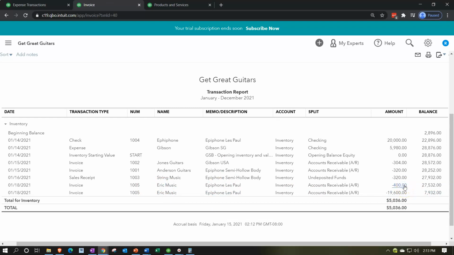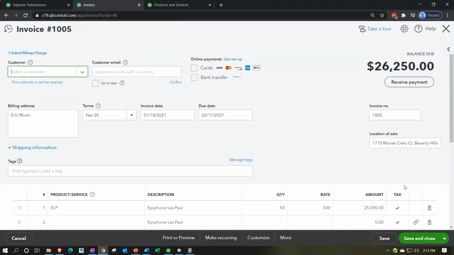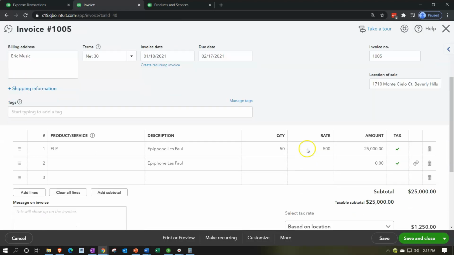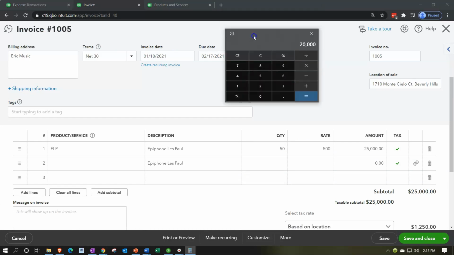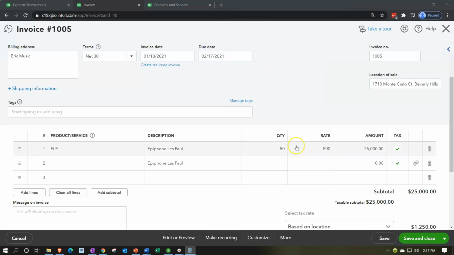So if I go into that item, just to check it out, it should be $400 per item, and we sold 50 of them. So obviously, if I take my 400 times the 50, that should give us our 20,000. So the total 20,000 is correct here. So we're going to say that is that.